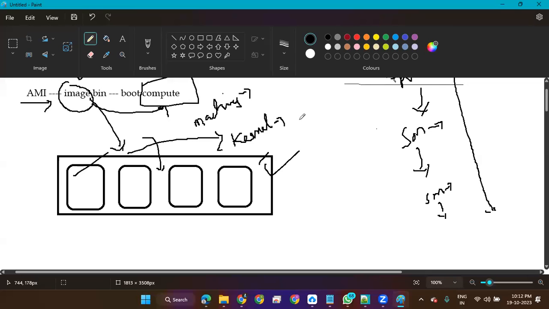Windows also has a kernel. Linux also has a kernel. But the Windows kernel is different, and the Linux kernel is open source. You can take the kernel and build your own operating system as well. This is an image, and this image is present in Amazon. So that's why AMI.